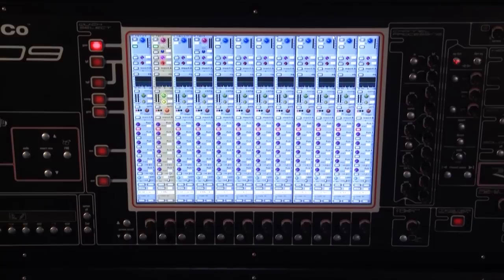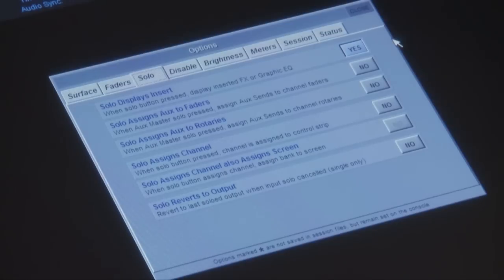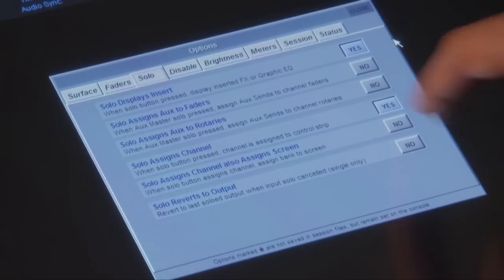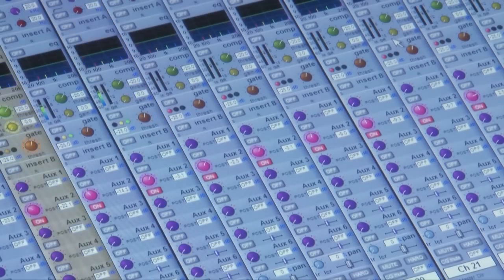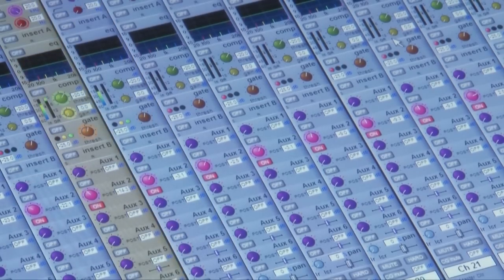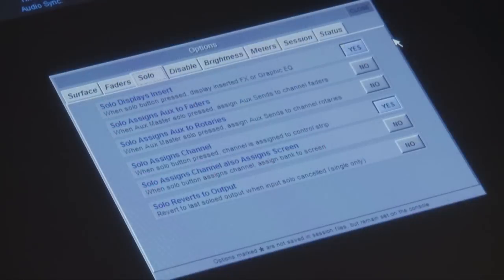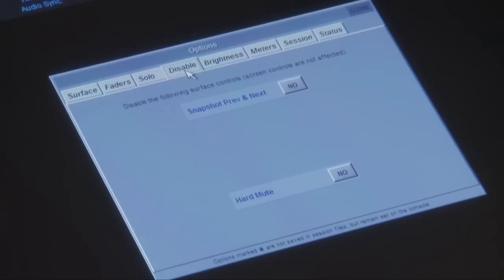Digico consoles do not have a channel select button. Channels are generally selected by touching them on screen. However, some users like to use the solo function to select the channel. This means that as you solo a channel to listen to it, it is automatically selected and assigned to the channel control. The Disable tab allows you to switch off a couple of console functions.